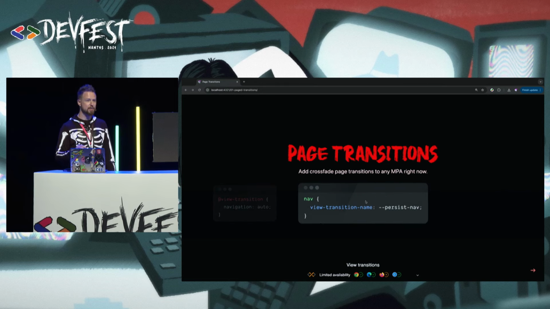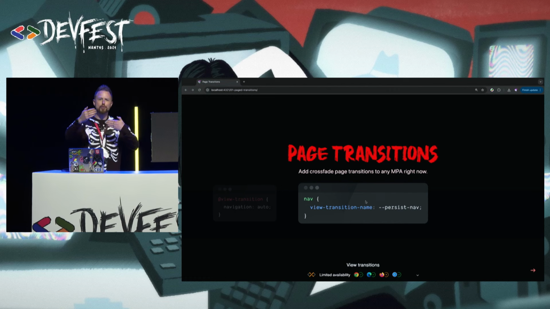Now, if you want, you can add another line of code. And this one, I'm going to add it to my nav bar, because when I click and the full page crossfades, maybe I want the nav bar to remain and not move at all and look and feel like a single page application without having to do anything with a router. This is what you do here. You name your items. And so I'll say view transition name, persist nav. And now this nav will be persisted across page navigation.